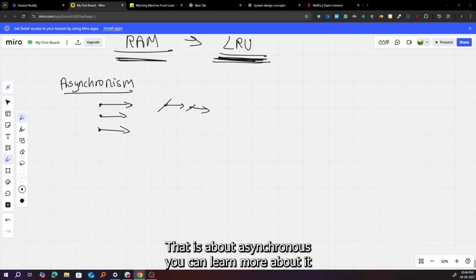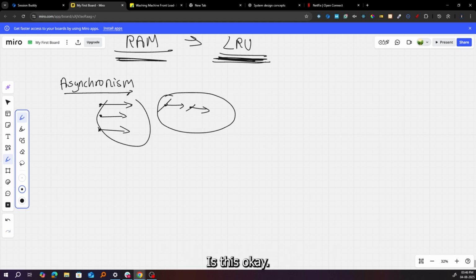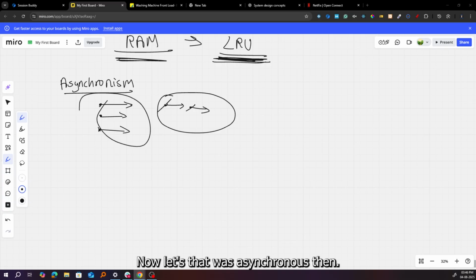That is about asynchronism. You can learn more about it, like sync versus async. Sync is basically this and async is this. You can go deeper. So that was asynchronism. Now let's learn about backpressure.